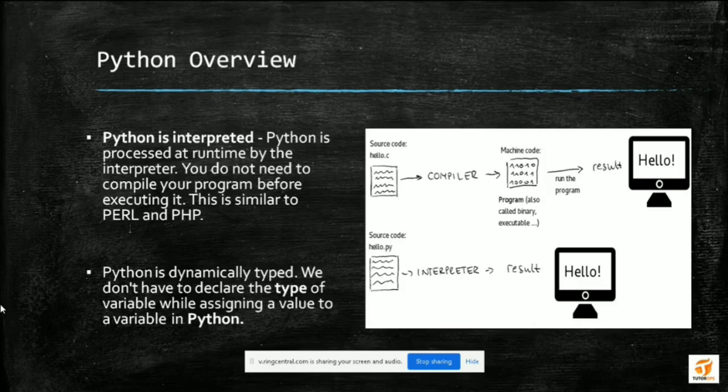Let's have a look at the picture on the right side. Here you see, if you write a code in C language, hello C, after writing the code, it will go to the compiler, which will then convert it to machine code. And then finally this machine code will be run by the machine and we will see the result as hello. Now, if we run this hello in Python, then there is no compiler. This complete code will be interpreted and the result will be shown as hello.